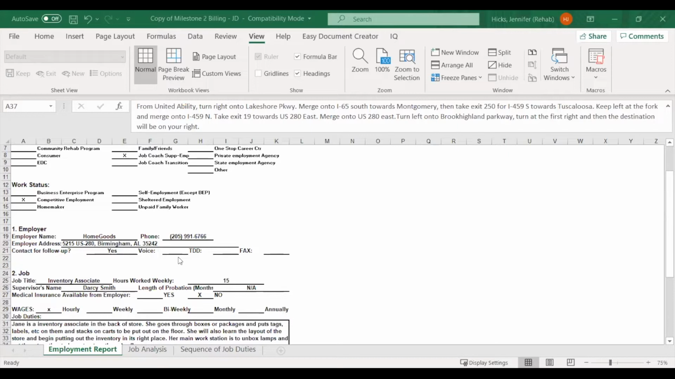Maybe you've been to Home Goods before, but under employer, you just put the basic information, their phone number, their address, and whether they can be contacted for follow-up. This will be dependent on the individual. The individual will let you know if they want you to follow up with their company. But normally in supported employment, we've already made a relationship. We've probably attended the interview with the individual, so they're going to have a good idea of us as job coaches anyway. So most of the time that is a yes.